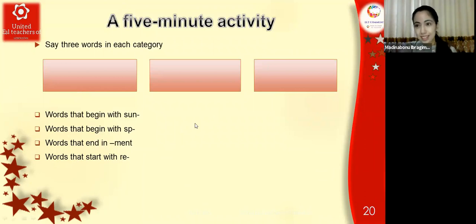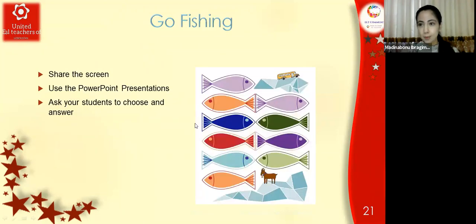Now let's move to another activity, called Go Fishing. Here you should design your PowerPoint presentation. After the class, we will share our templates in our channel as well, and you can use this template. You can see it here, the picture of a lot of fish. You can ask your students to choose one of them and answer. You should formulate some questions beforehand, before the class.